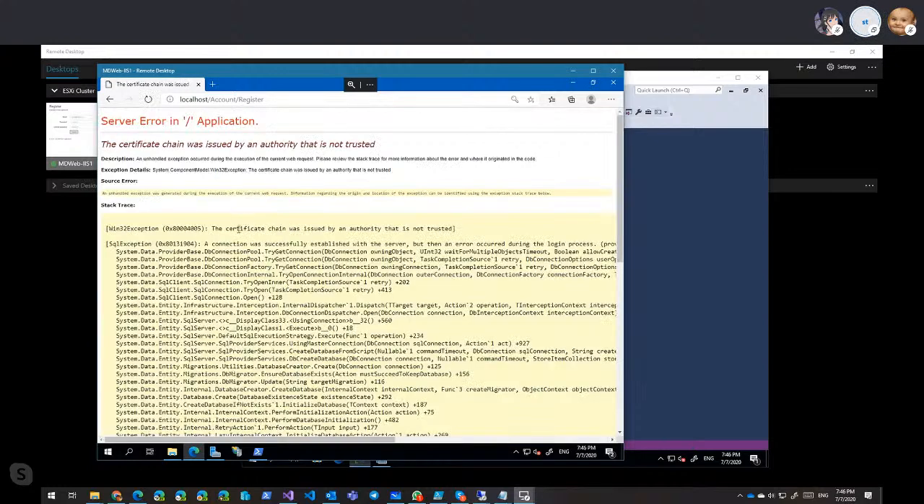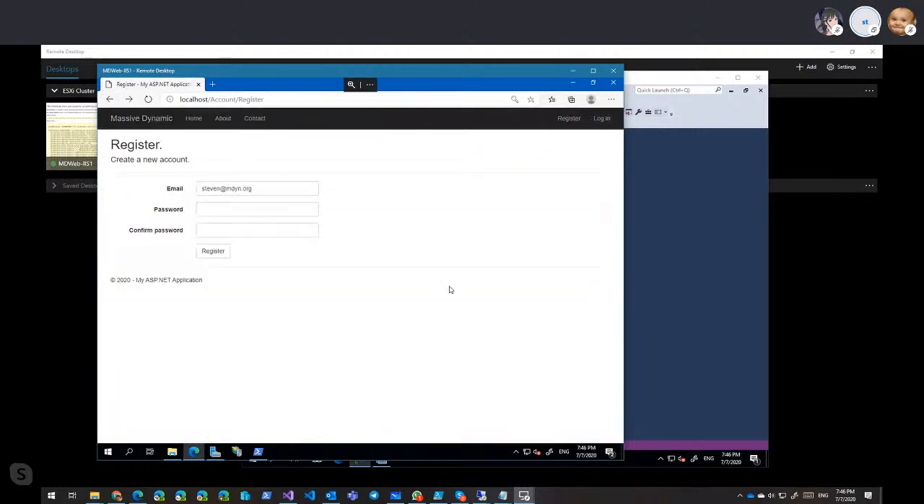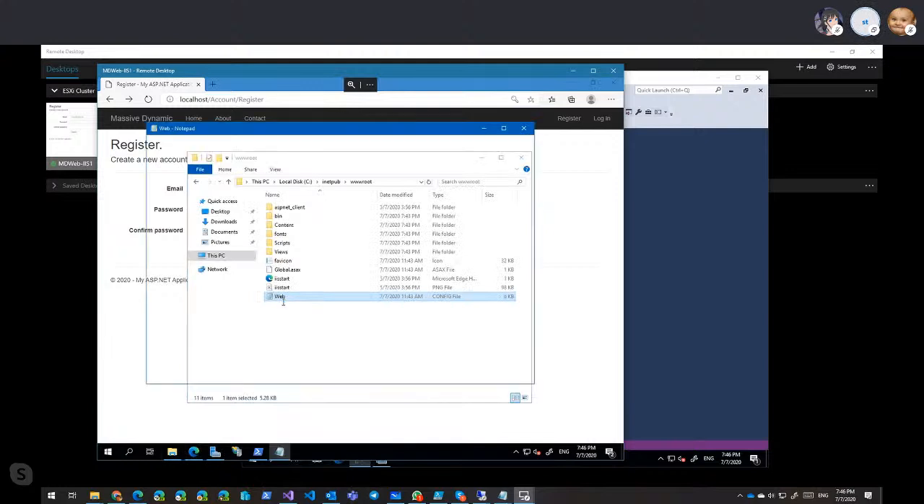Okay, so obviously there is an issue with the connection to on-prem. It says a connection was successfully established, but an error with the login process. The certificate chain was issued by... I am honestly not going to troubleshoot this because we are already kind of behind time. So I'm going to try one other thing. And if that does not work, then I'm just going to leave it, right?